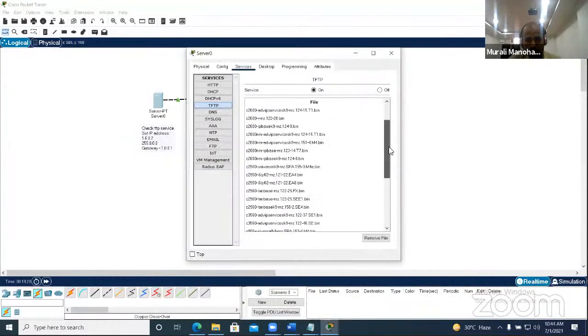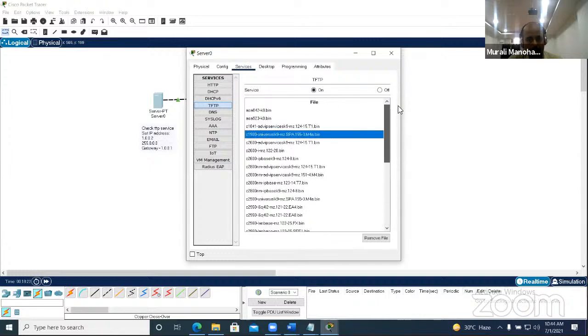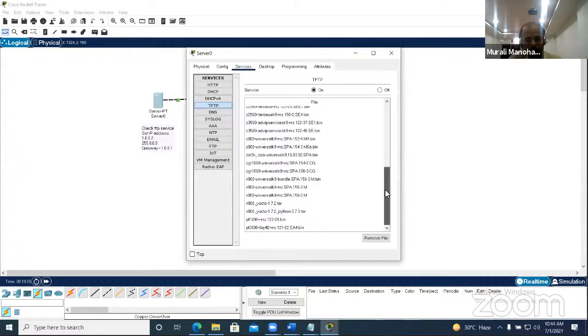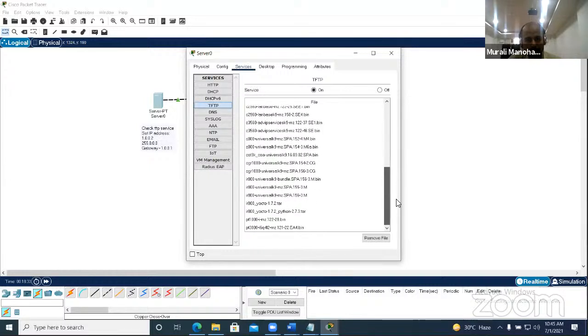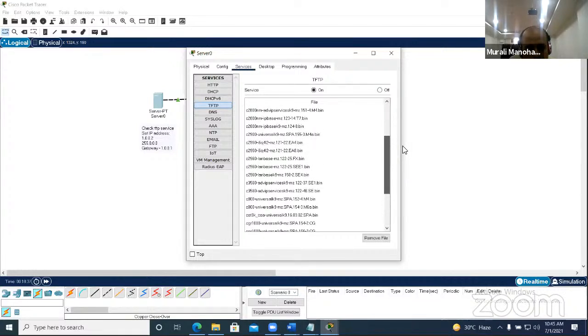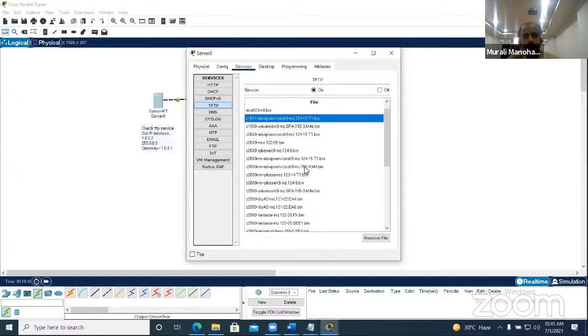Now I'm going to check it at the router. Once again, I'm going to click on it. Yes, TFTP. Okay. Yes, 1840. Fine.